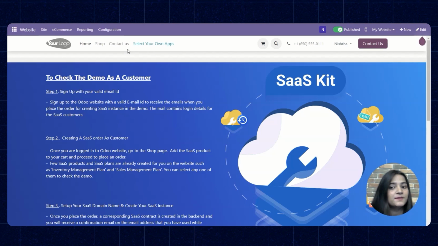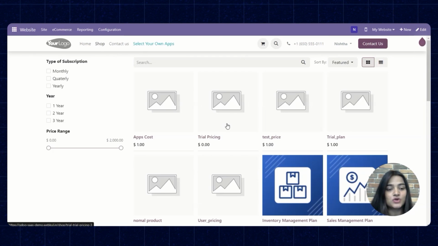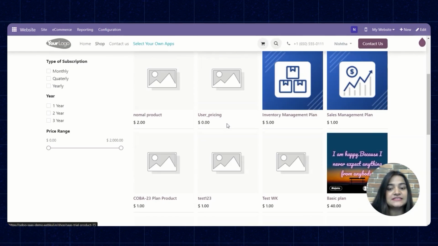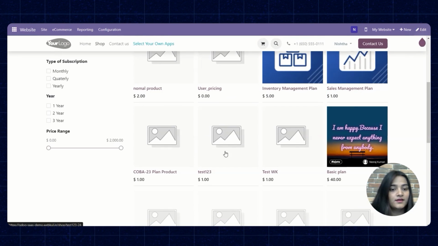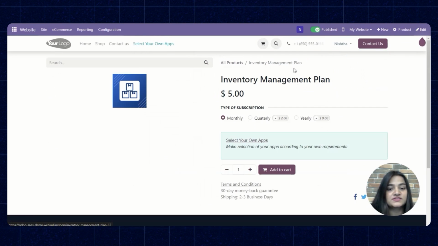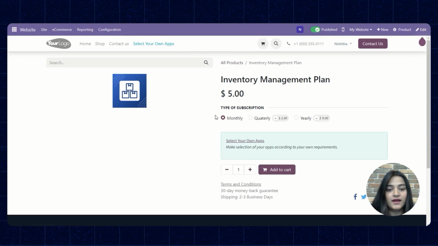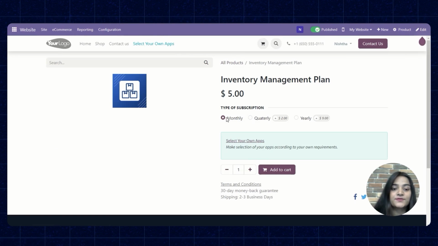Once you enter the email and the password, you will be redirected to the home page. And here we have the option of shop. Click on this shop, and now we can see the product list from there. Whichever product we want to purchase, we'll just click on this product option, and here we have to choose the type of subscription.